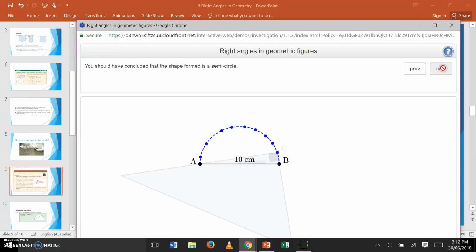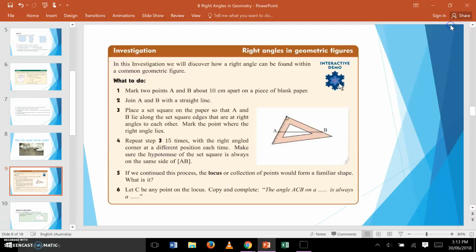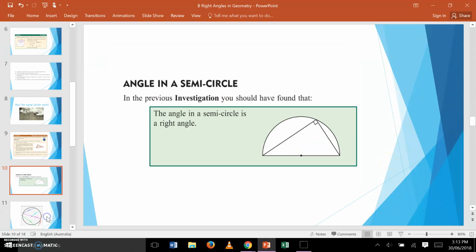Let's have a look. The shape we've actually formed is a semicircle. So using a right angle, we've actually been able to form a semicircle, which I think is pretty nifty. Now, what's that got to do with anything? Let's find out. So you've done this investigation, and you've found that the angle in a semicircle is actually a right angle.